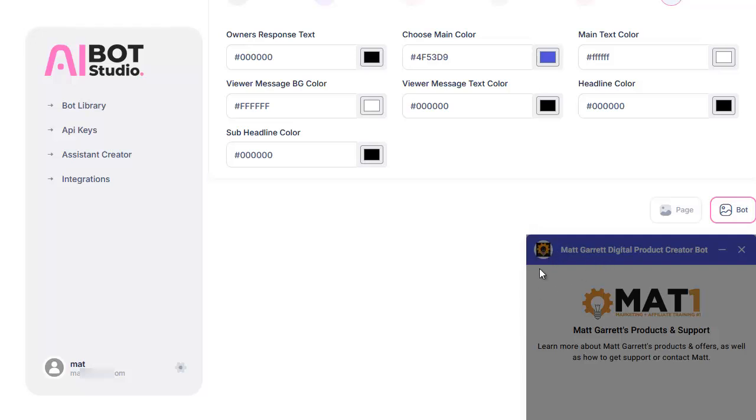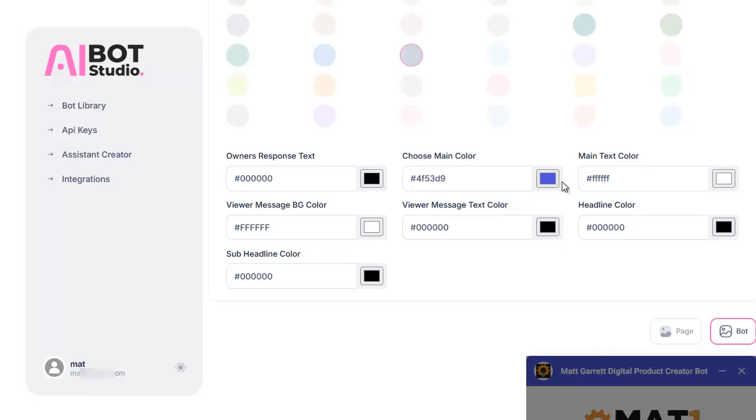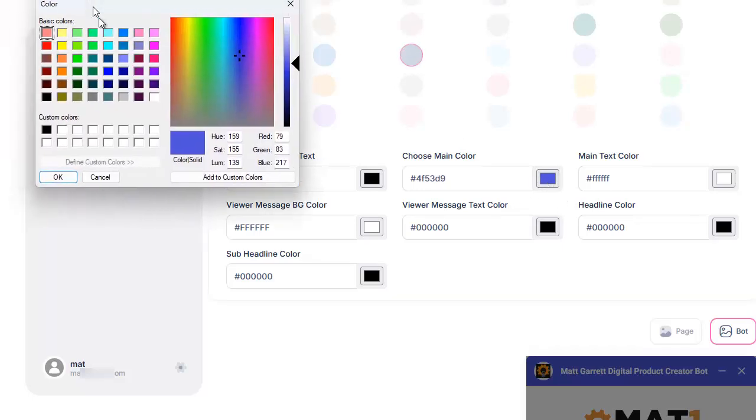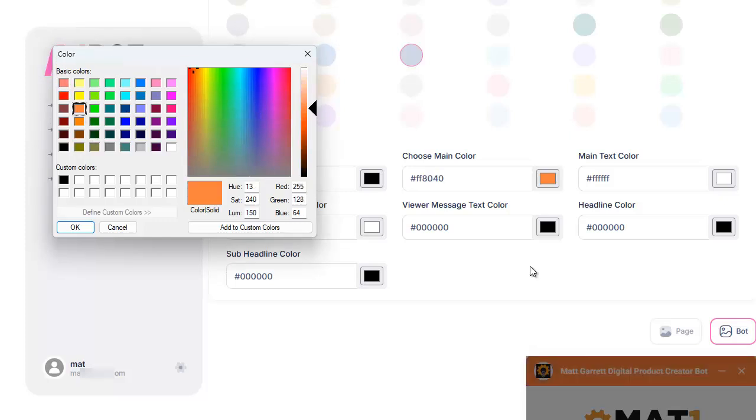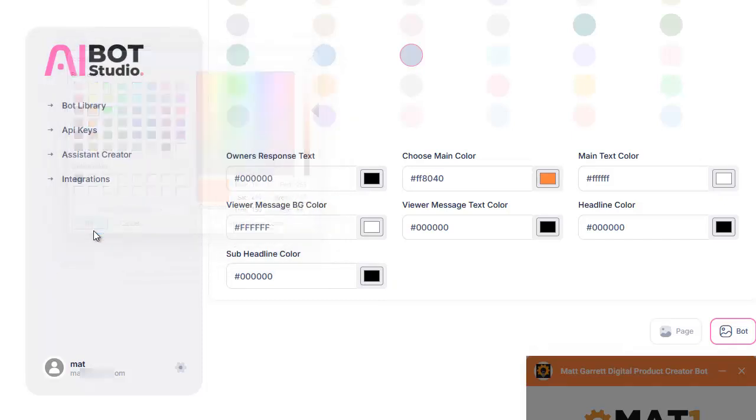Now I'm also going to change the header color here, so the main color, but let's say I want to change that to orange instead of blue. Simply click on the icon. Let me move this down so you can see it. Choose orange, and we can see that's automatically updated the colors for us. And then simply click on OK to make sure it's done.